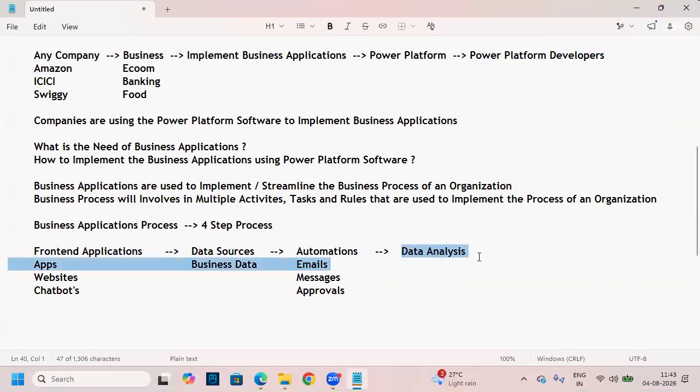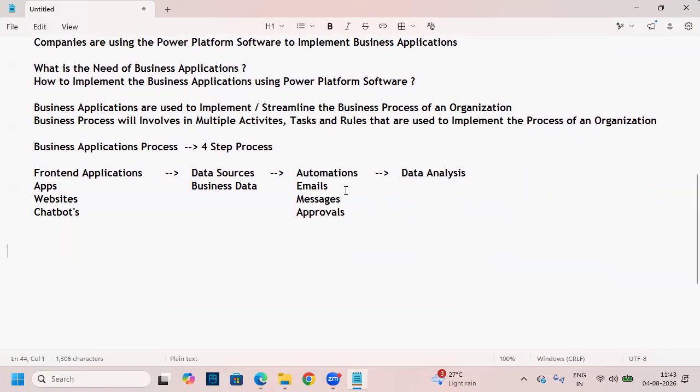And then finally, data analysis. Data analysis means what, guys? Simple data analysis means analyzing your business data. Nowadays, companies prefer to analyze the business data in the form of visuals or reports. Companies need to analyze the business data, but in which format do they prefer to analyze it? Visuals or reports. So to perform data analysis, nowadays it is mandatory to create visuals or reports, guys.